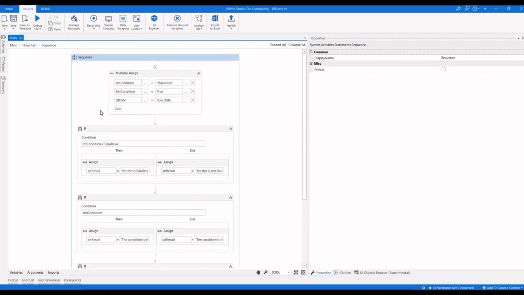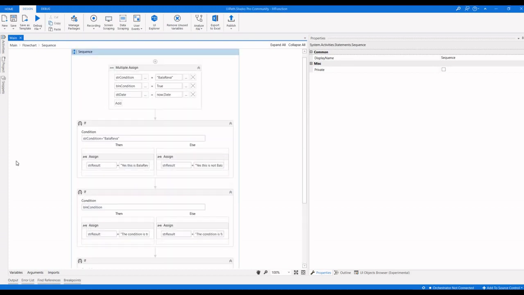So I already have a workflow. We can see how to use the ternary operator, that means the if statement. I have a multiple assign activity, that means I have initialized the variables. Here we have an if condition, where the condition is Bala Reva. If the condition is Bala Reva, the result says yes, this is Bala Reva. And if it is not Bala Reva, it says no, this is not Bala Reva.